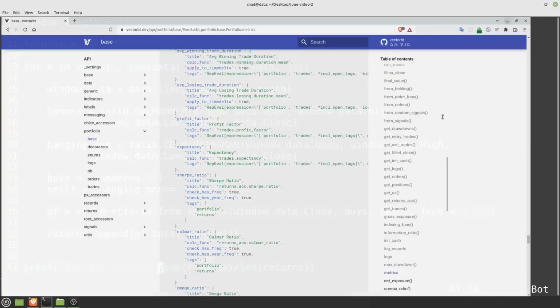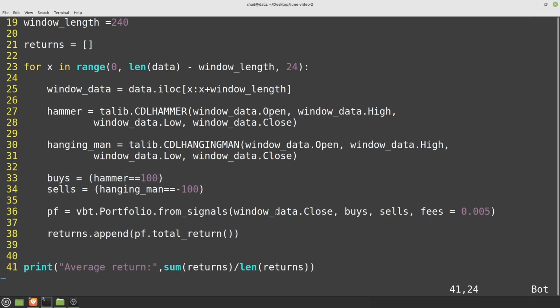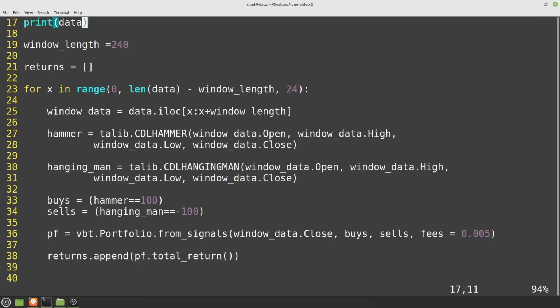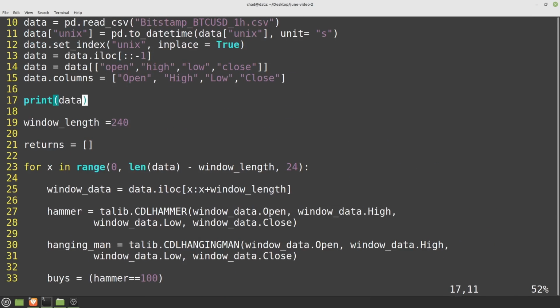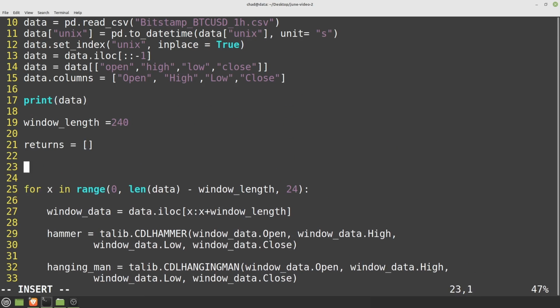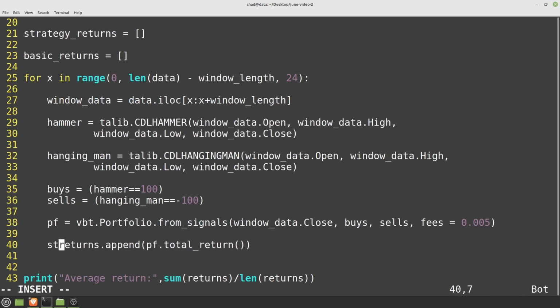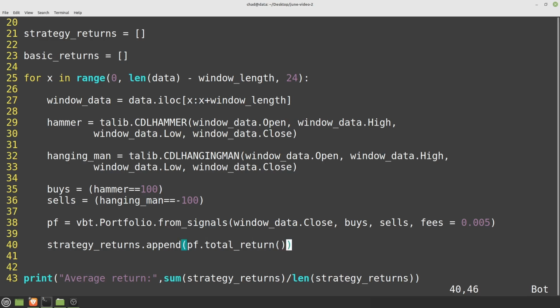Okay, so just to establish a baseline here, let's compare this with the basic returns. So if I go back here, we can maybe come along and go over here. And so we'll say basic returns. So these are the returns without our strategy, and then we'll call this strategy returns. So strategy returns dot append, and then we'll change this one as well. Okay, and so we'll want to return the benchmark returns here.